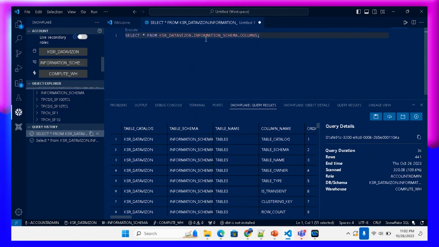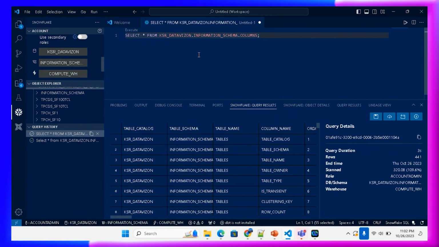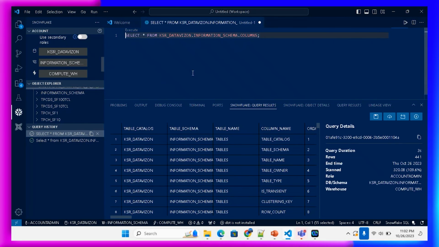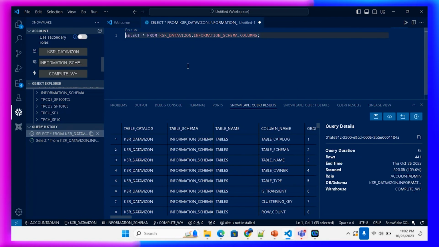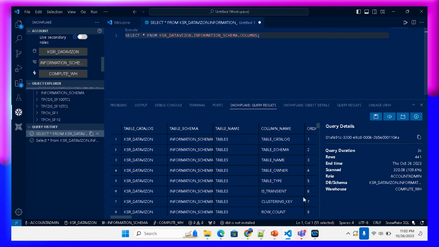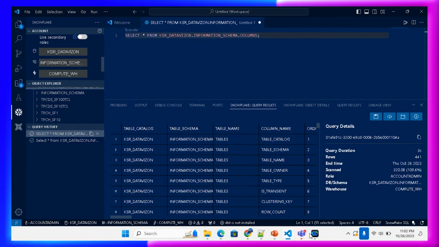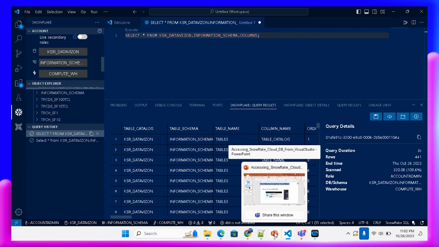If you want to do any other analytics like writing a stored procedure or user defined functions, whatever you can do on your Snowflake UI, you can do over here. You don't need to switch between multiple environments. So now we are able to connect to Visual Studio also. That's a very quick, short video.